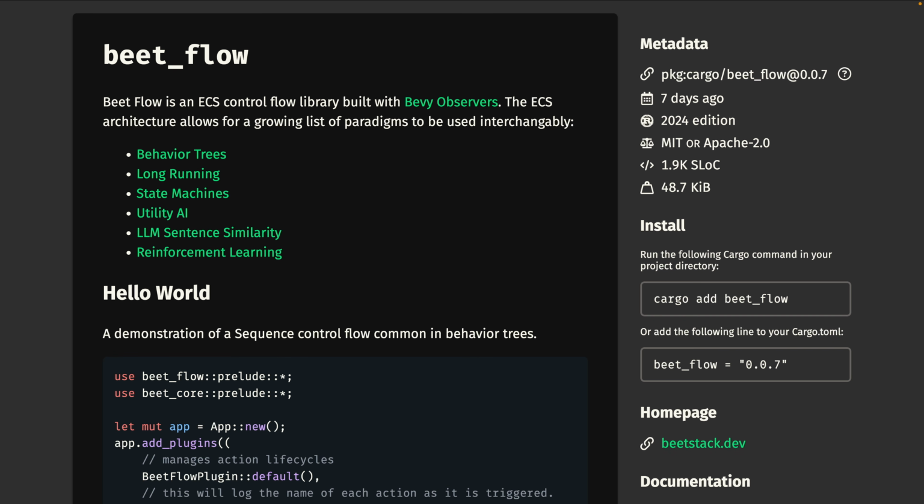And BeatFlow 0.0.7 is out. This is a general purpose ECS control flow library. For Bevy 0.17, BeatFlow received a major refactor, cleaning up and simplifying the model. BeatFlow now leans into the request response pattern, with the GetOutcome event indicating entity observers should respond with a corresponding outcome event. The response can be immediate, over several frames, or even async.